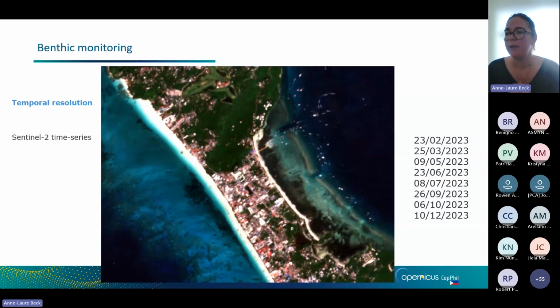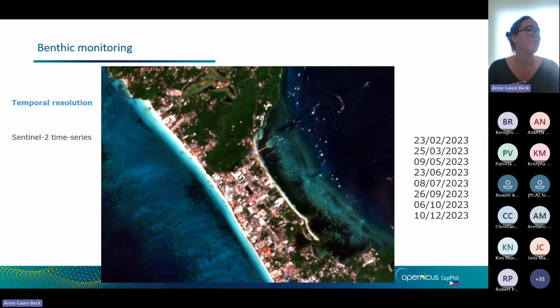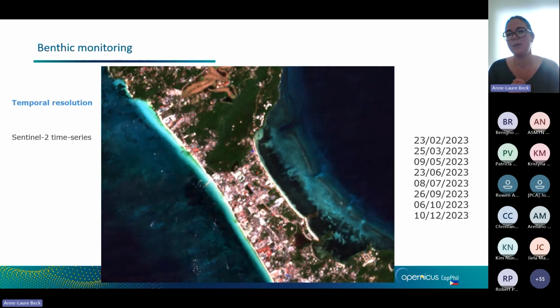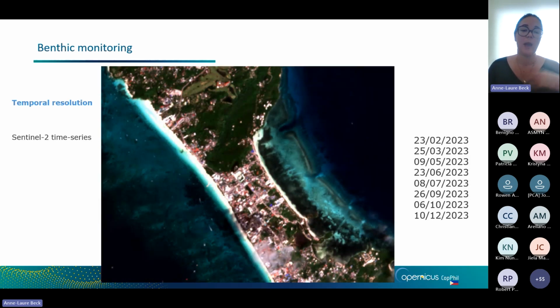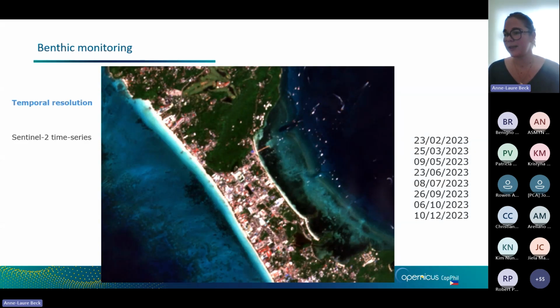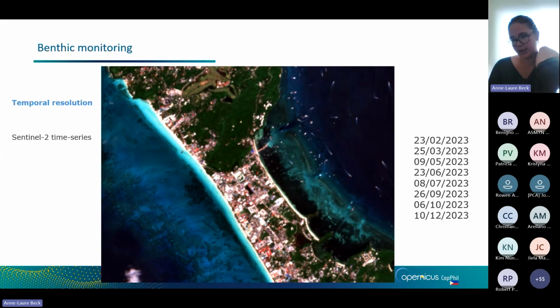All the evolution of the different algorithms that we can use, the different machine learning and deep learning techniques that can be used for benthic habitat monitoring and also for bathymetry retrieval. That will be the practical exercise that we'll do, I think, in May.